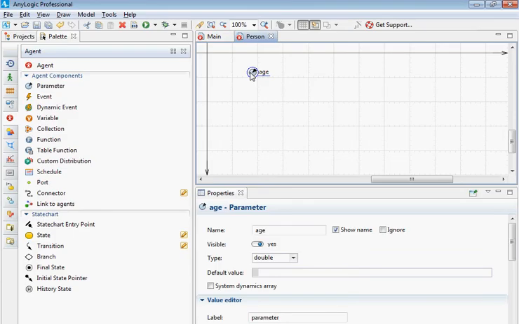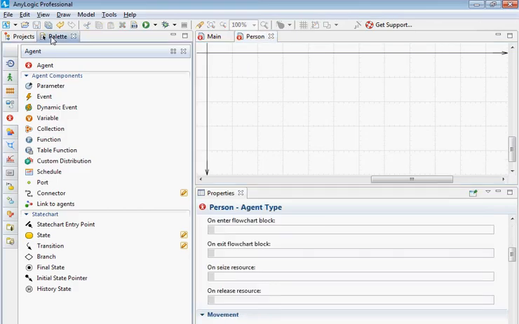Great. Okay. Are parameters always lowercase? How do we do that? Okay, so I'm sorry. Thank you. So I'll do that again. Thank you for asking. From the palette, we go to parameter and we click on it and we drag over into person. Make sure person is showing, and we will call it age.